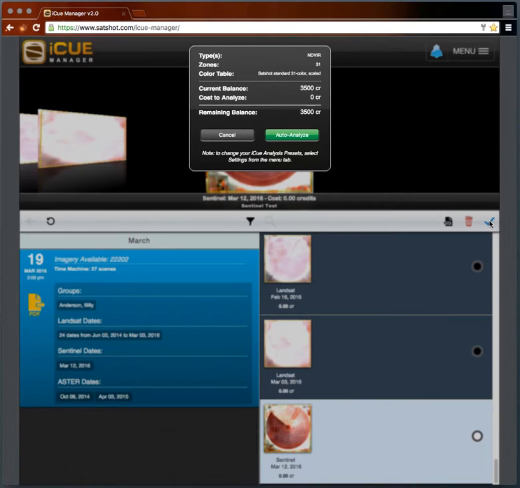A panel will pop up. If there is a cost involved for the analysis, it will be here and it will show the deduction and the remaining balance for your account. You'll notice up at the top that we have types, zones, and color table. These are the presets that we saw in our settings, and these are what will be used to process any of the imagery within the notification that you've selected.